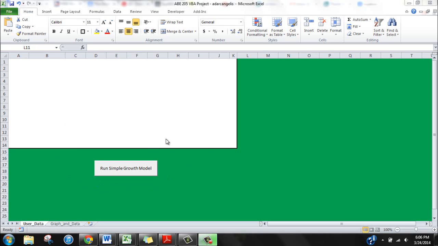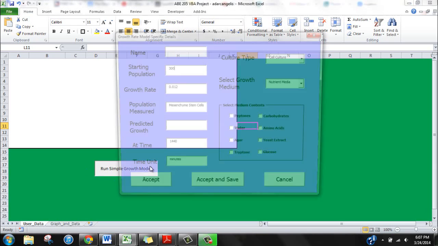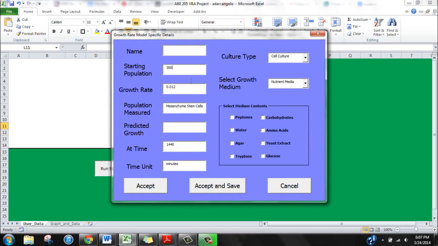So the first worksheet that you see looks pretty plain, pretty generic, but what it's going to do is output specific information that the user is going to enter. So when I press this button, Run Simple Growth Model, this user form is going to pop up. So it asks for several different bits of information that the user will fill out.